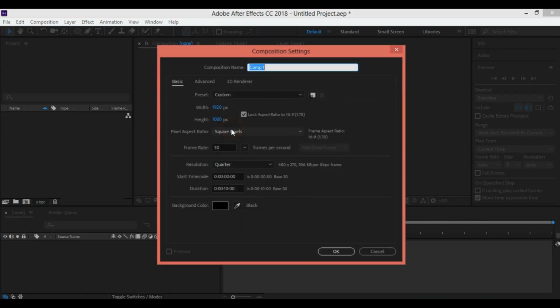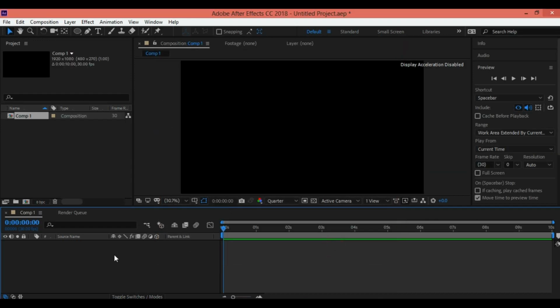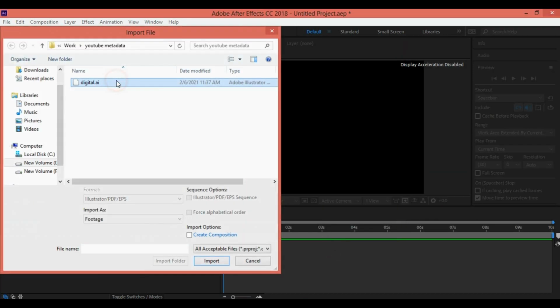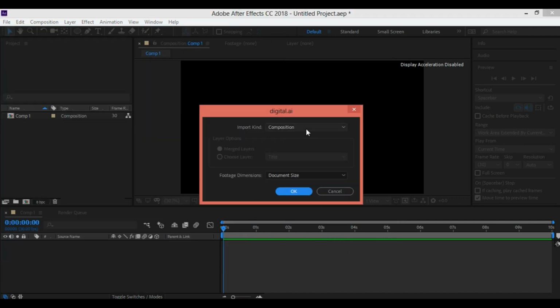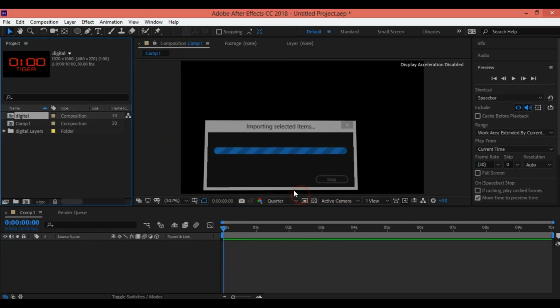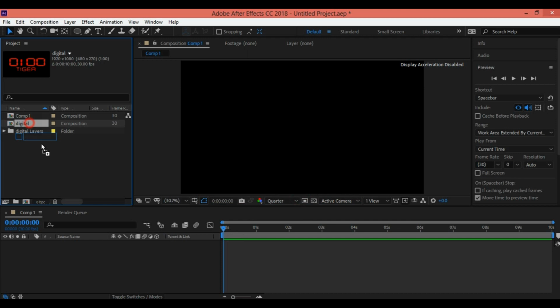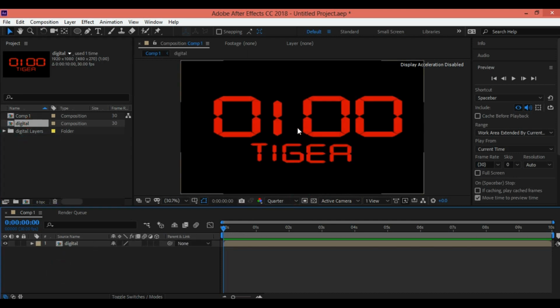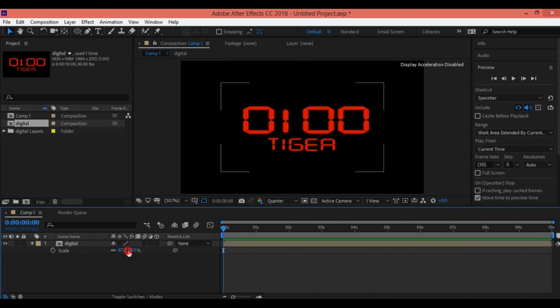So now open up After Effects, create a new composition. Size will be 1920 by 1080, duration I'm using 10 seconds. You can use your own. Double click the project window and import the illustration. You can select the composition and then just drag this composition of digits into the timeline. Now press S to get the scale option, and you can resize it to your liking.